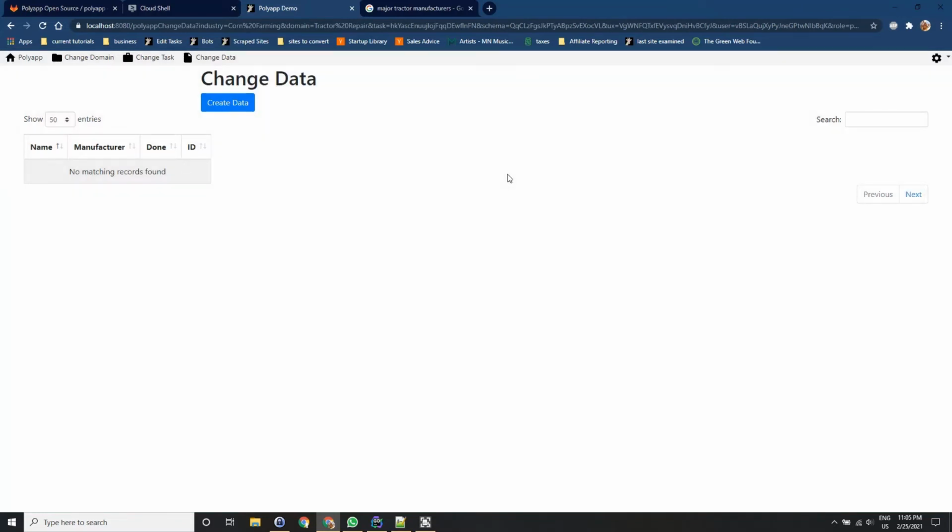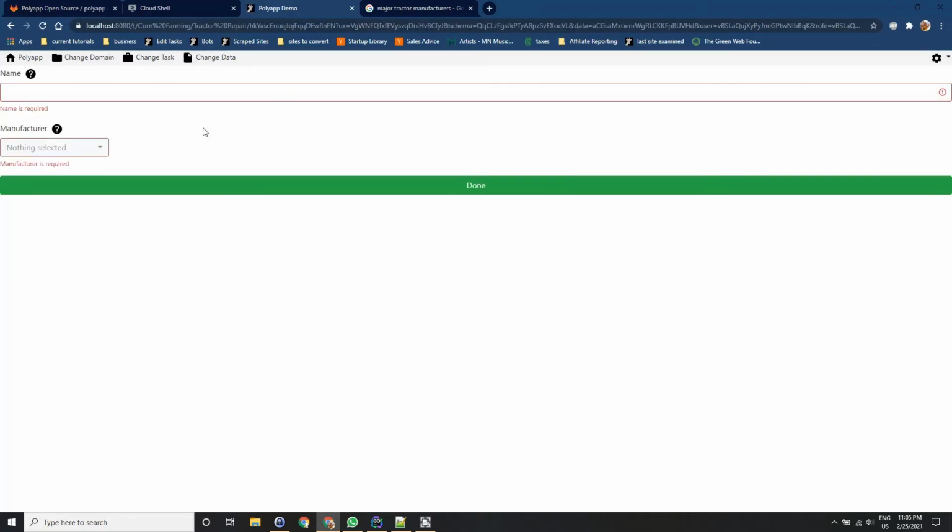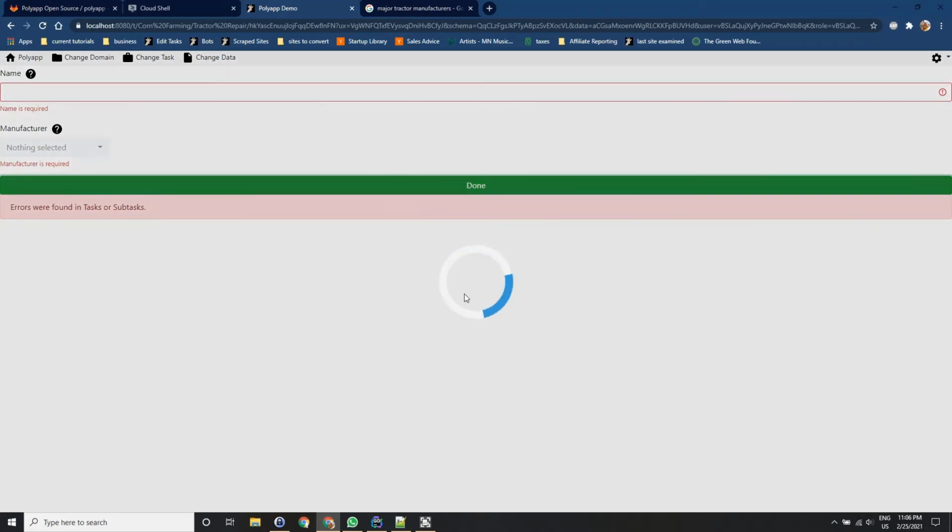It will actually bring us to the task's change data page. So I'm going to create a new data, and here we are. This is our tractor task. The name of the tractor which we can repair, the manufacturer of the tractor. And as we can see, I set both of them as being required fields, and we haven't entered them, and it's complaining at us already. Lots of red complaining that we have not done our job. So for instance, if we try to hit done right now, it would not succeed.